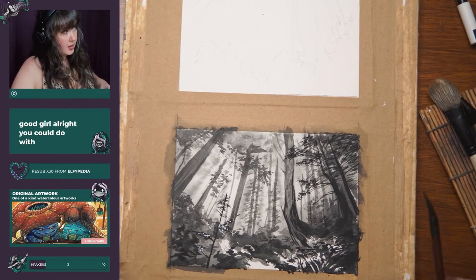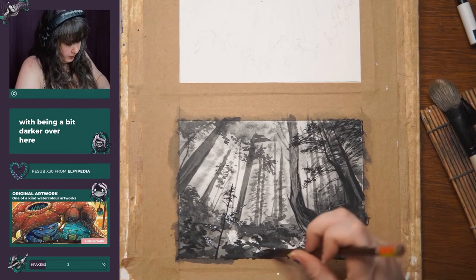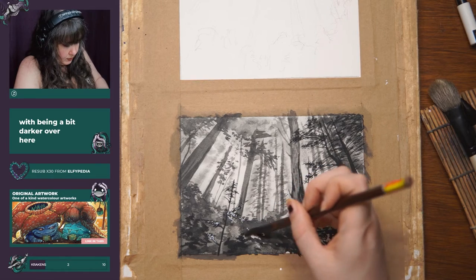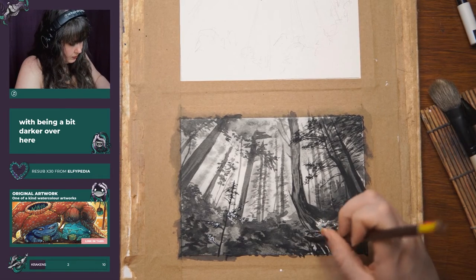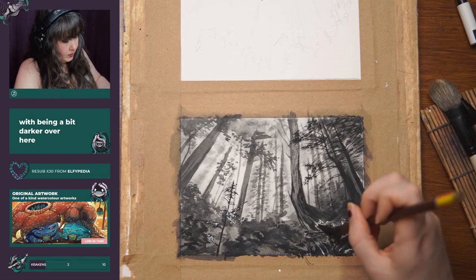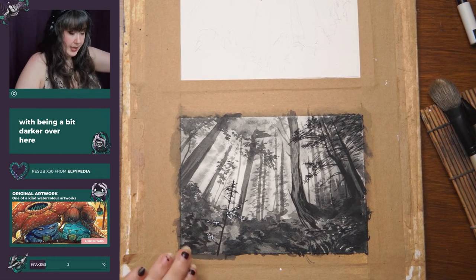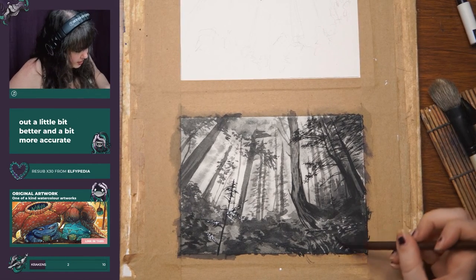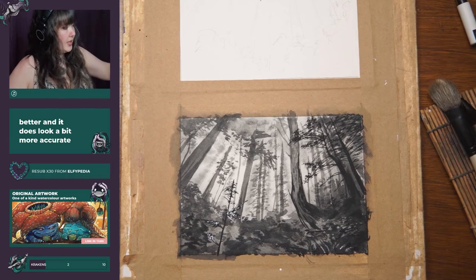We could do with being a bit darker over here. And that way the whites on this little tree should stand out a little bit better. And that does look a bit more accurate to the photo reference. Okay, let's blast this bitch with the blow dryer really quick.